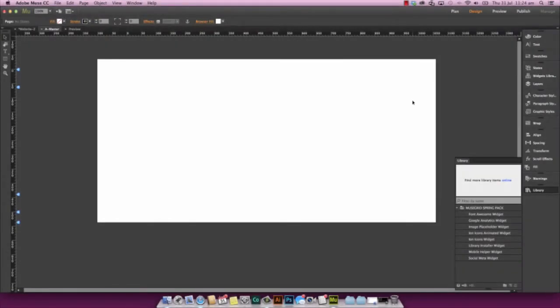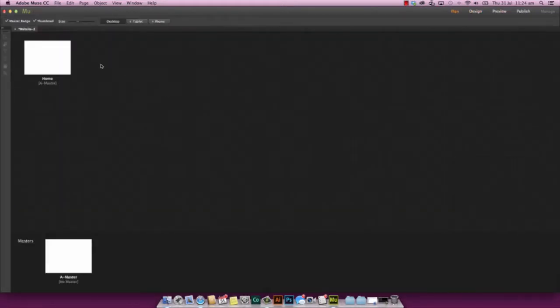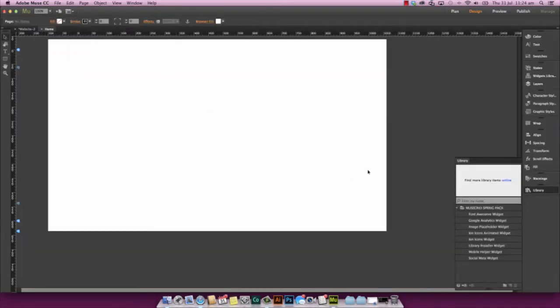We're going to take a look at the image placeholder widget that comes free with the museGrid Spring Pack, and we're going to see how we can use that. Now we're starting off with a blank site here, so there's nothing really to see, so we're just going to imagine that we're starting to build a site and lay some content down onto the page. So this image placeholder widget, we can see it here in our Spring Pack.